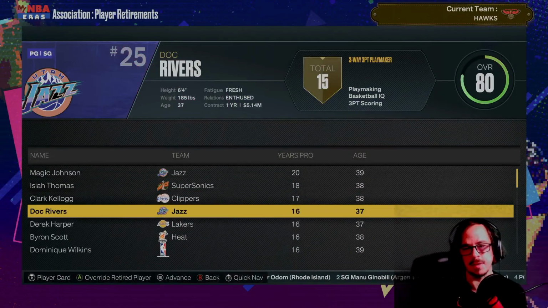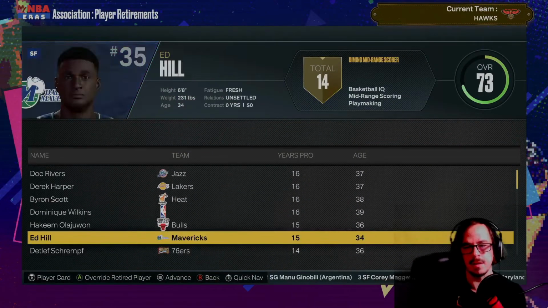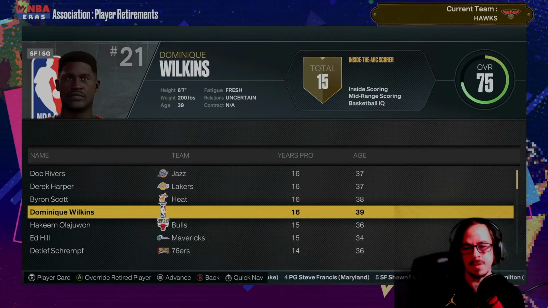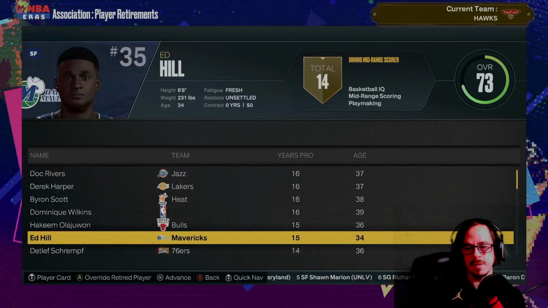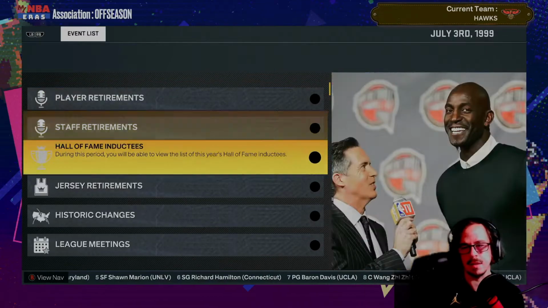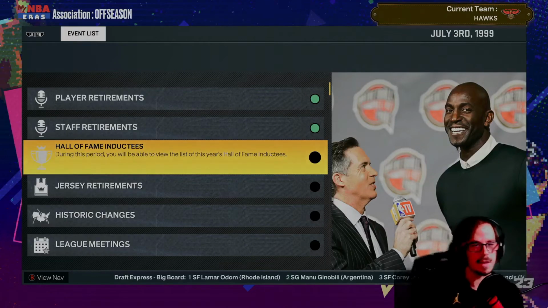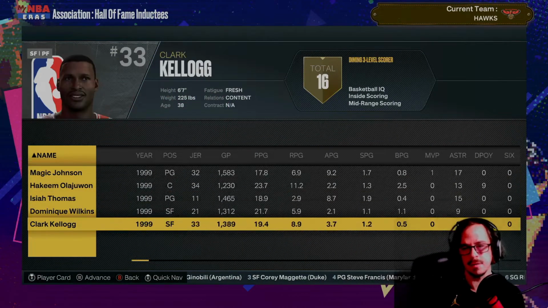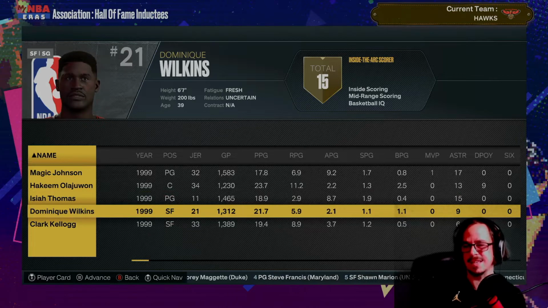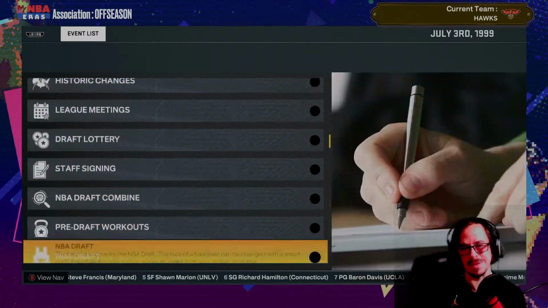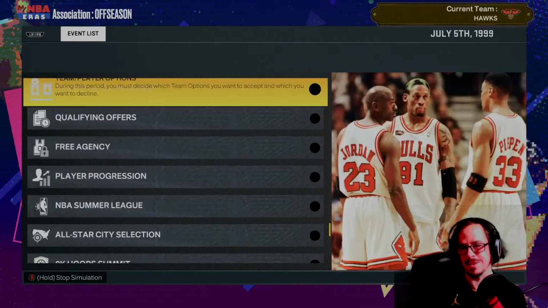Magic Johnson retires. Isaiah Thomas retires. Doc Rivers is gone. Dominique Wilkins finally retires. It doesn't look like he was on a team last year. I mean, he was 75 overall, so that makes sense. Hakeem Olajuwon retires. A lot of big names retiring right now, realizing that they can't stand up to Paolo Banchero, which makes sense. These guys are all making the Hall of Fame, and somehow Dominique makes it to the Hall of Fame for the second time. Well, he won a few more championships since the last time, so that makes sense.